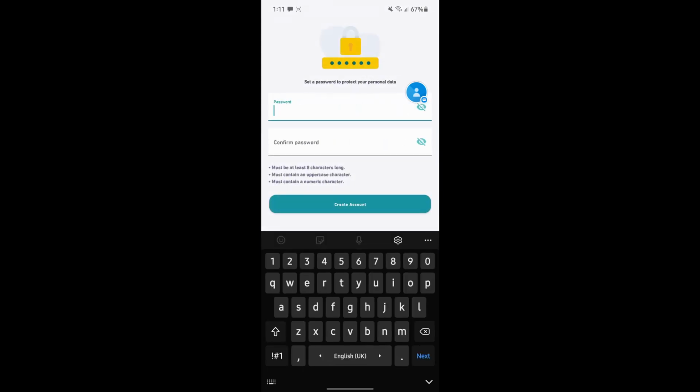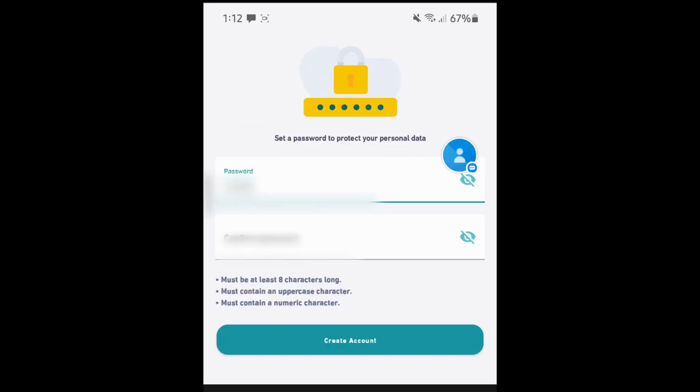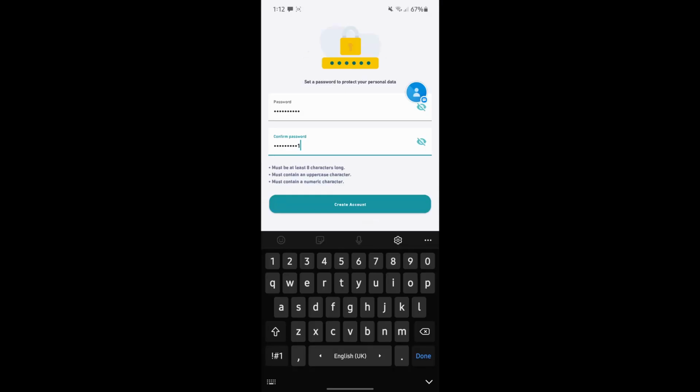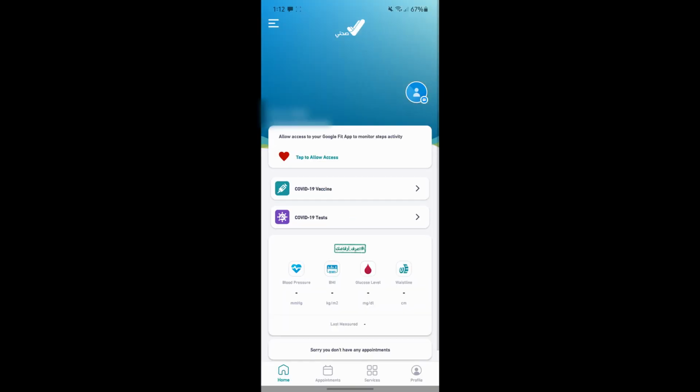And then here we are required to set the password as per the given criteria. Okay, so now you have entered your Sehhaty app. Where you will find various options like registering yourself for the vaccination, requesting a test for COVID-19, and you can also fill in your vitals if you like.